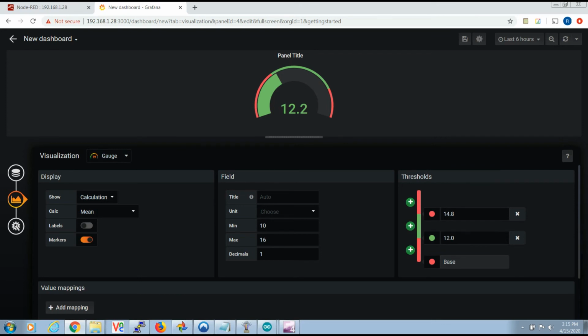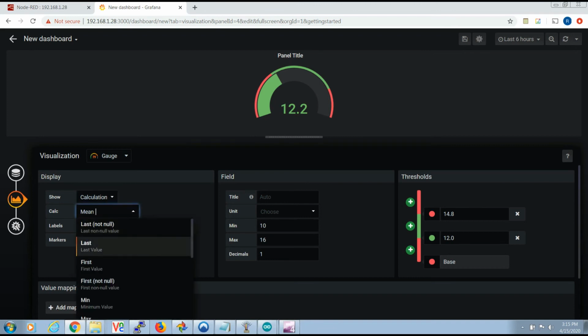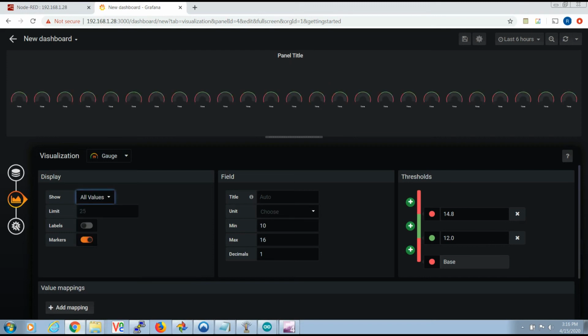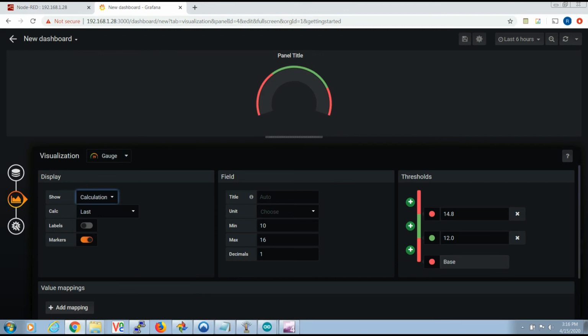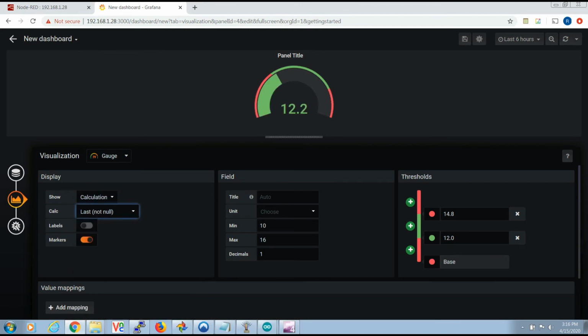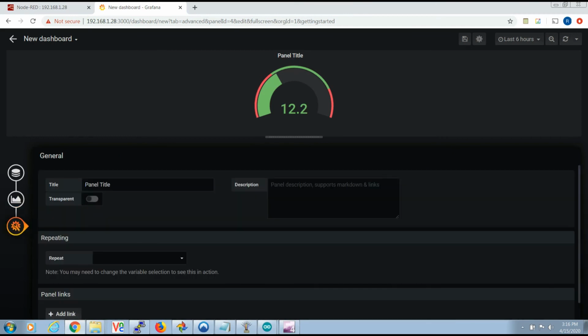And over there on the left, it comes up by default as mean, which I'm not exactly sure what that is. It's like the mean of all the data in your database. I really want to look at just the last value logged. So that's what I'm doing here, setting that up. I'm a little confused about what last not null is versus last, but it seems to require last not null. And I'll title that battery voltage.